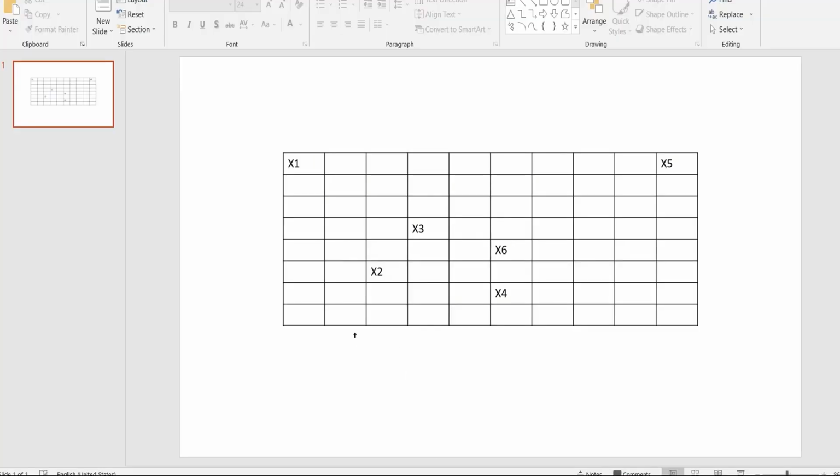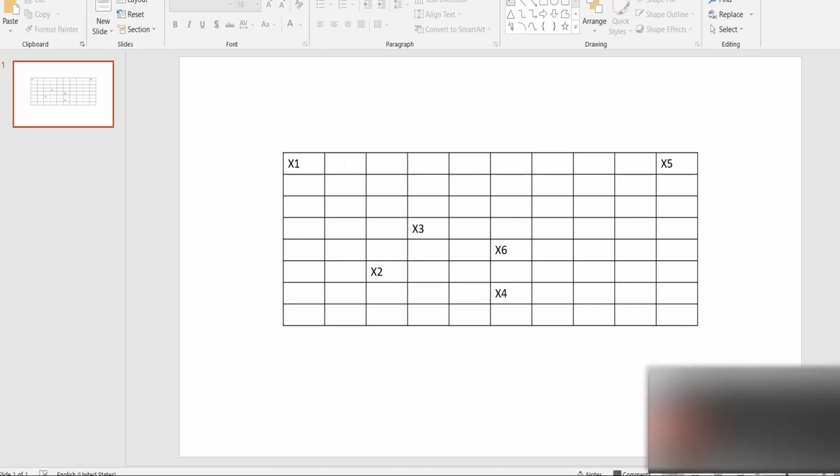Let's take this example and we have to travel these points in the following way: x1, then x2, then x3, and so on. So if we are at x1, we have to travel to x2 in the minimum number of steps. So how can we do that? Let's try to figure it out.